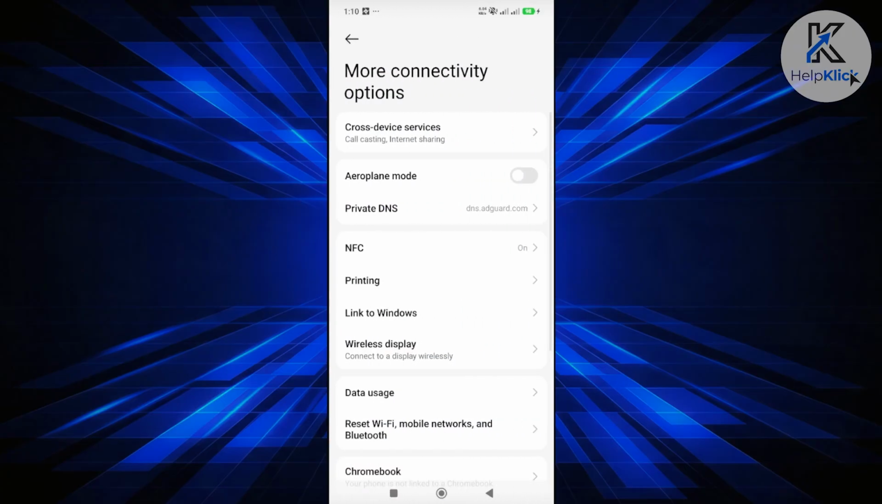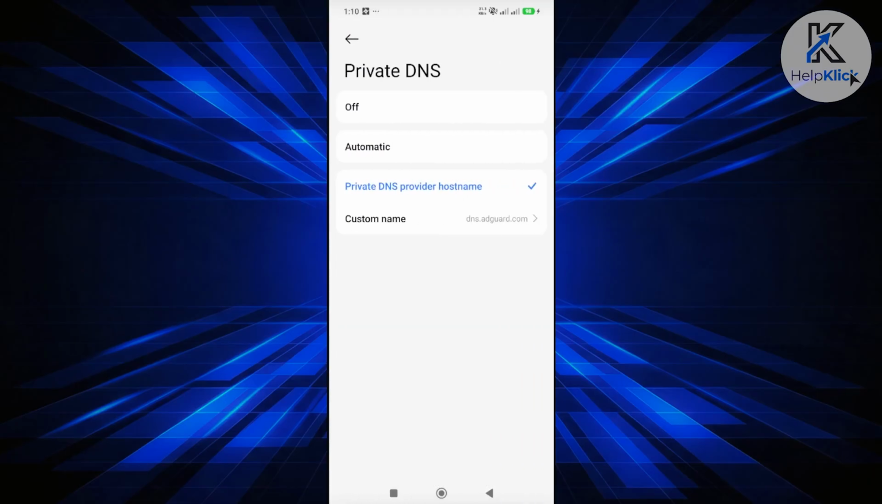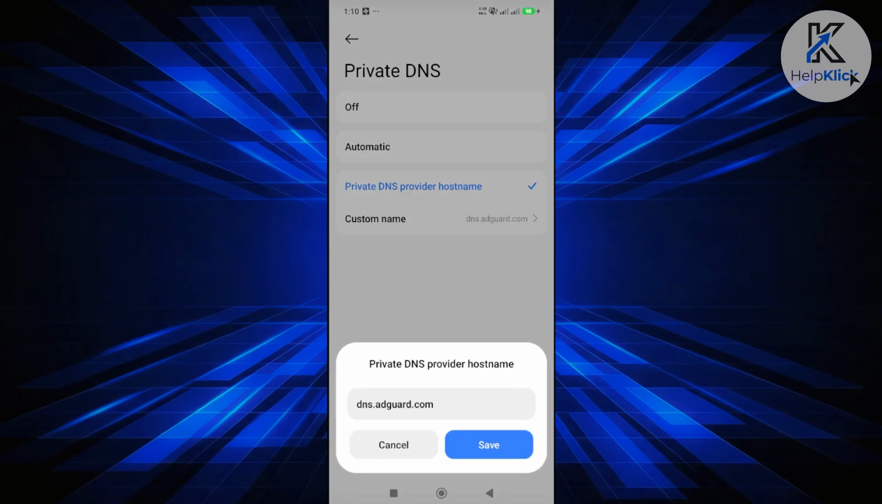Now, in here, you want to go ahead and look for private DNS. Let's just choose that one. Now, from here, make sure that you choose private DNS provider hostname. So in this case, go ahead and choose that. And you want to choose the custom name here and just type in the following. Now, this is going to be dns.adguard.com. And just click on save.